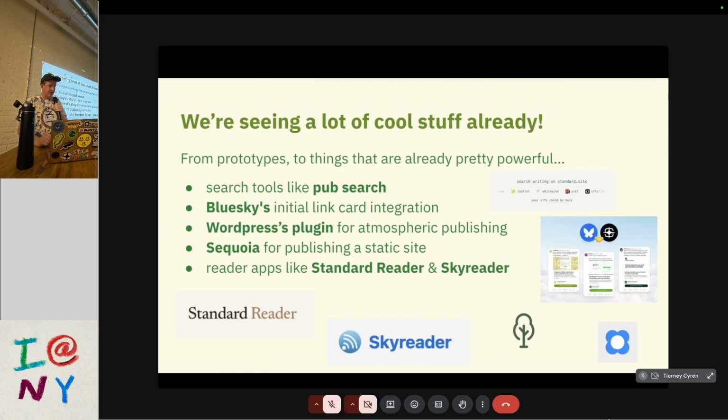I think as a starting point, we are already seeing a lot of really cool things from not only the existing publishing apps that I mentioned already, but there are some really great search tools. There are integrations like Blue Sky's recent link card integration that does the pretty previews of standard site posts. WordPress launched a plugin for atmospheric publishing, and Sequoia as well for publishing standard site compatible content.